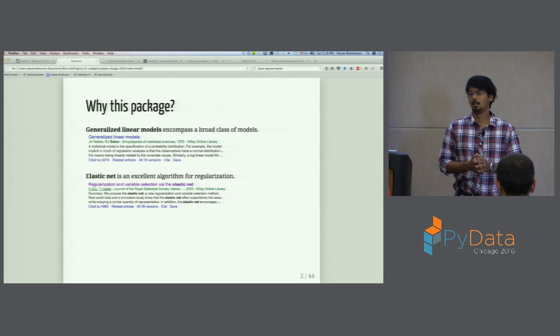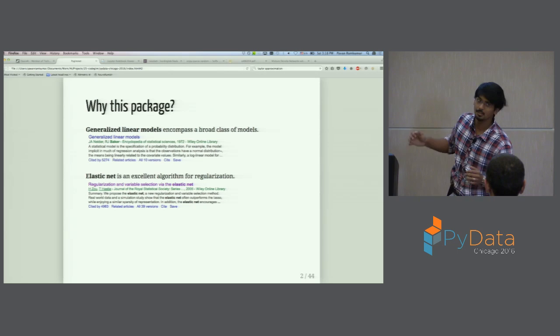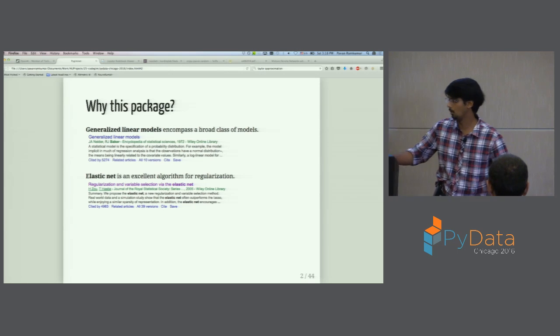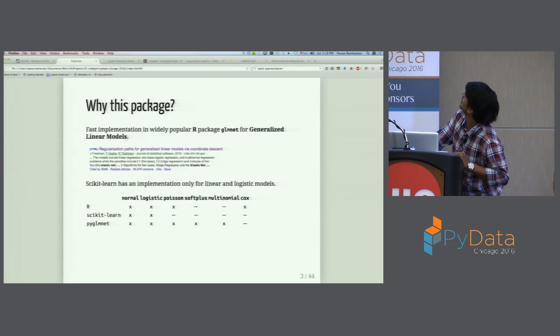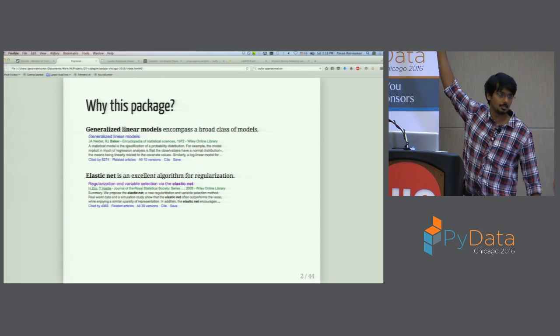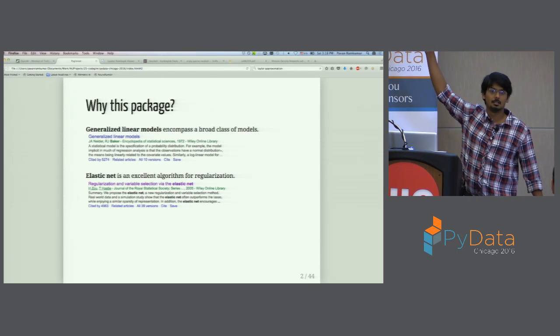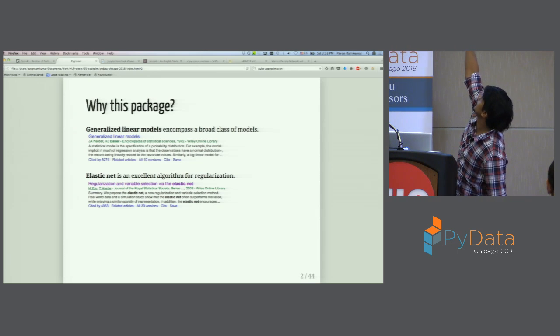Okay, so generalized linear models. Pardon? Oh, okay. Do you mean the text there? Well, so that's not meant to be read.